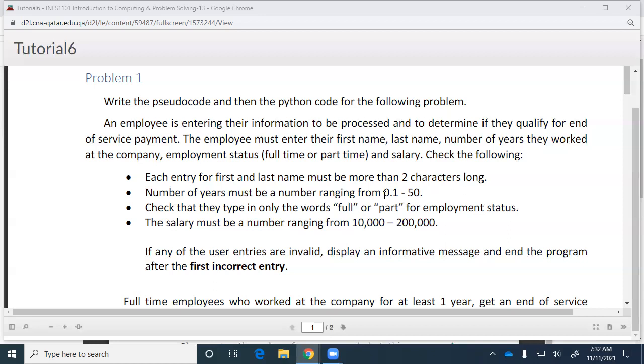Only full and part. Okay, so the only words that are acceptable are the words full and part for the variable where we're going to collect the type of employment. Employment status can only be full or part. You can't put any other thing. So it must be that, or it would not be valid.